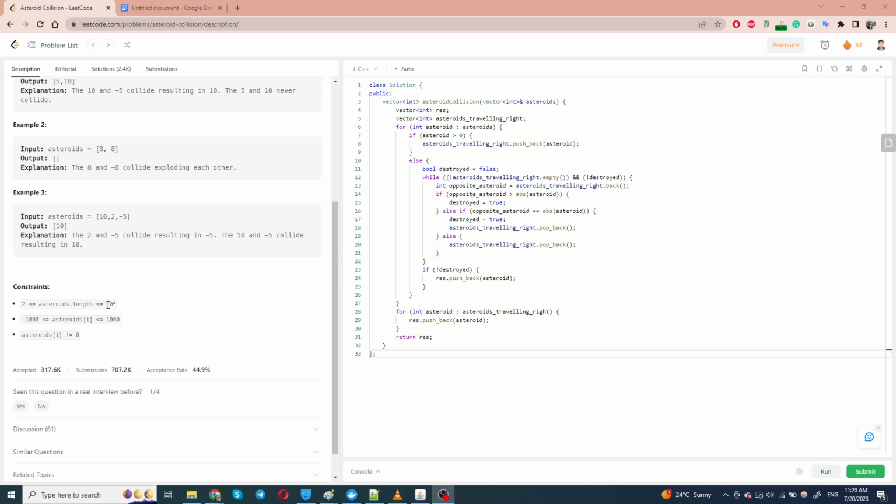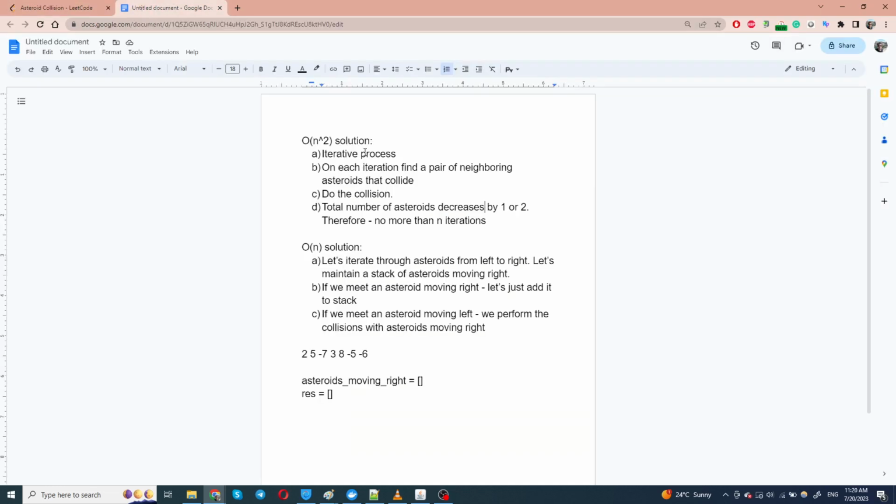Okay, so this constraint of 10,000 actually tells us that it's possible that a big O of n squared solution will work, and we will discuss it quite soon, but we will also discuss a much faster solution as well. So let's do just that. Let's start from the big O of n squared solution.